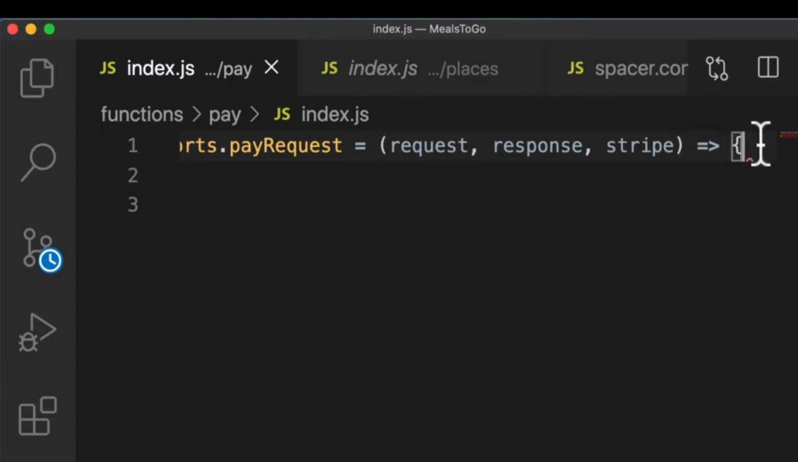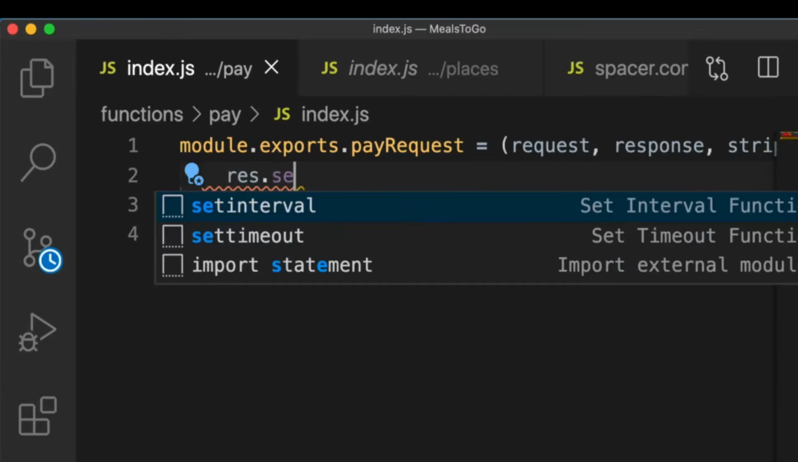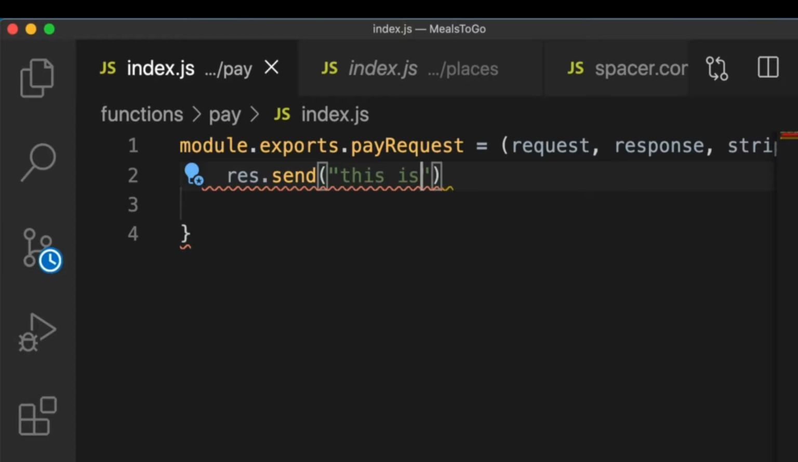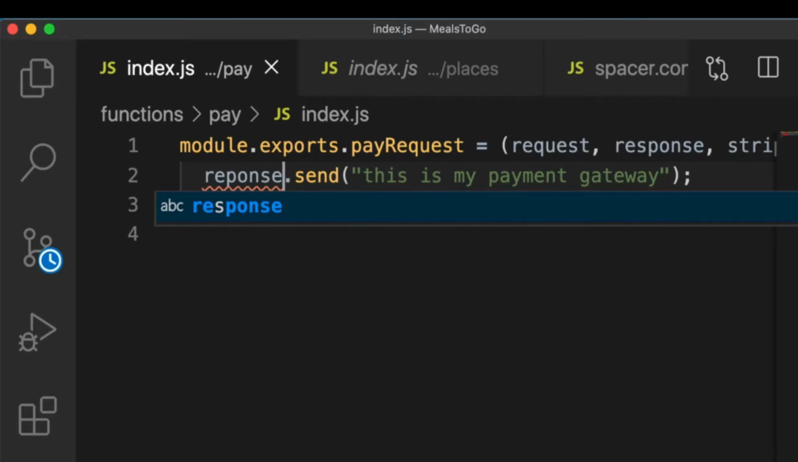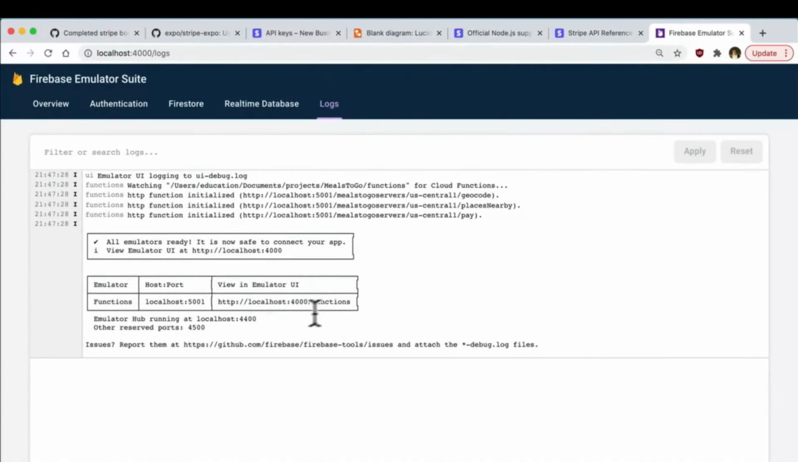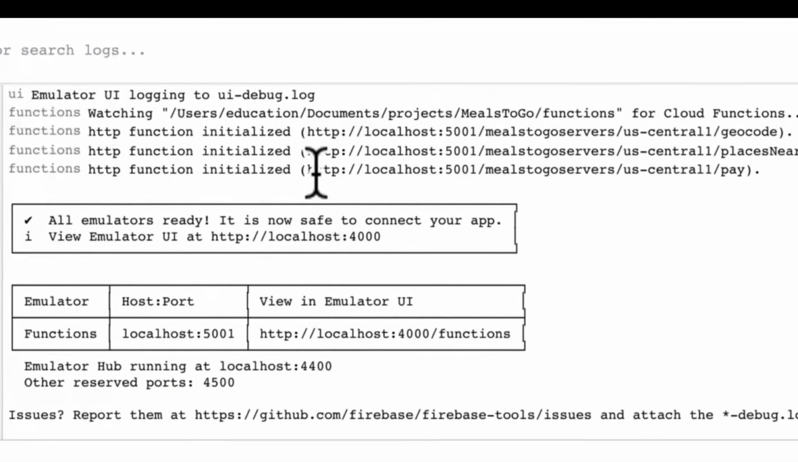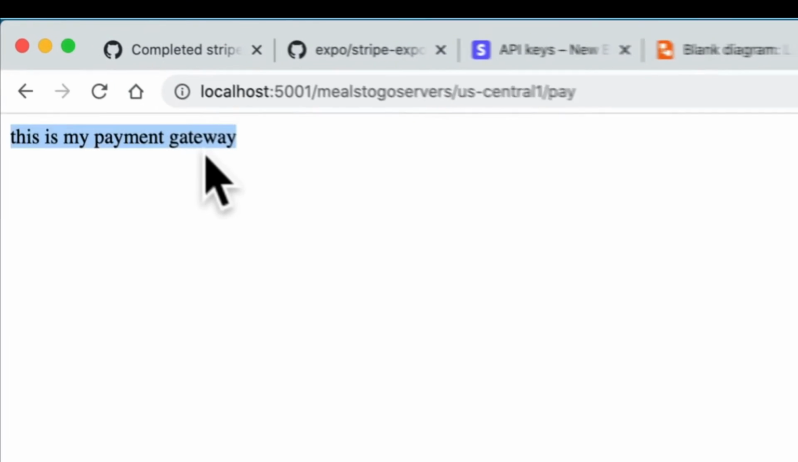And so with that, now we can go ahead and we can do a res.send: this is my payment gateway. And with that comes the ability for us to be able to, well, response.send first of all. With that comes the ability for us to talk to our payment gateway. Now, if we look over here, if we go to Meals to Go pay, we'll see this is my payment gateway.